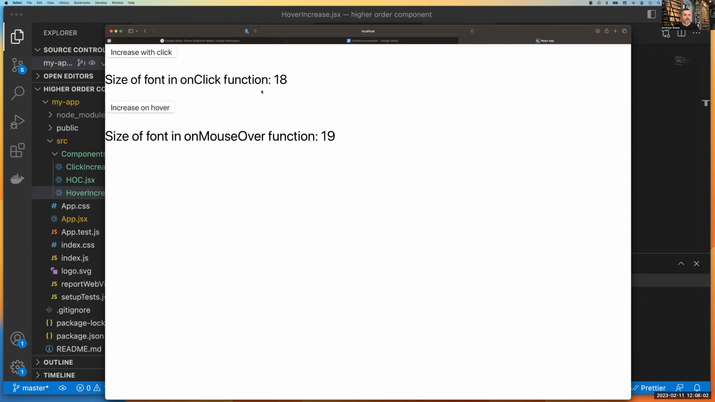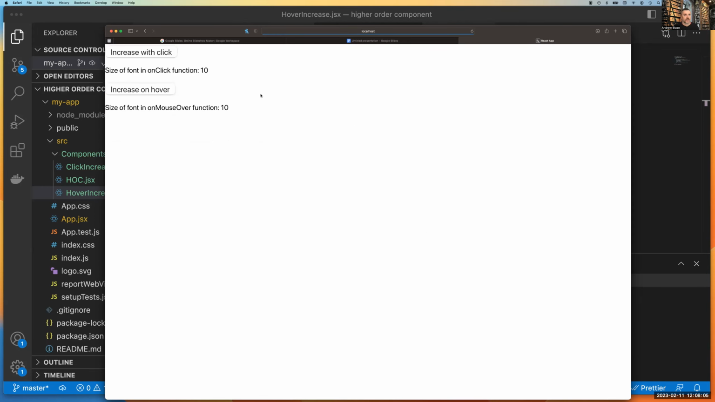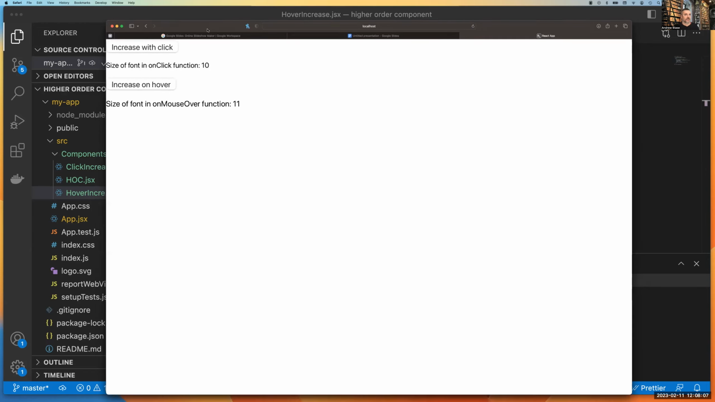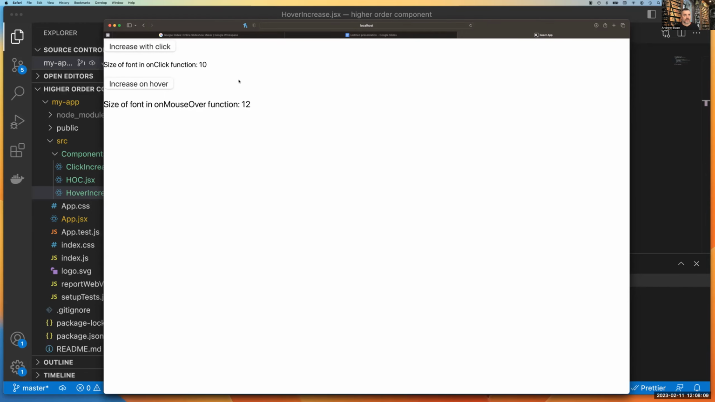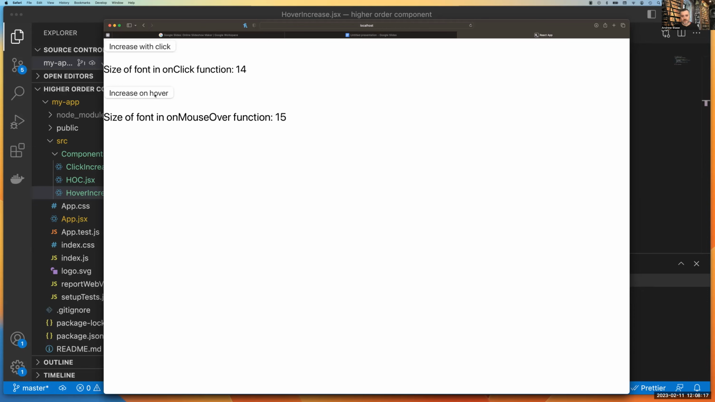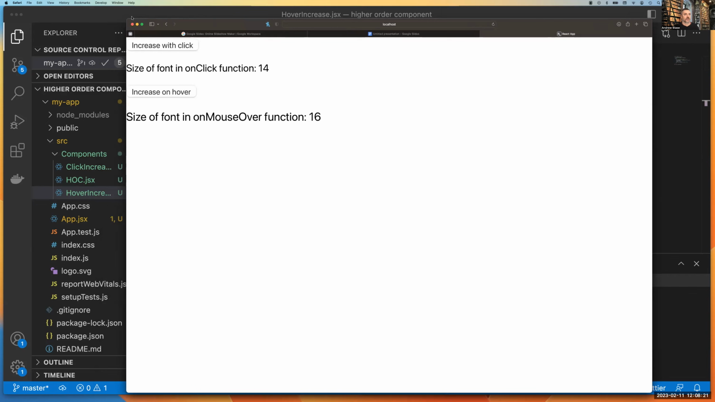So here we have, let me refresh this. Here we have an application that I made, a really simple one, where it has a button you can click and increase the size of the font, or you can hover over this other button and increase the size of the font. They're doing the same thing, but in different ways. So let's look at the code for these, and we'll see how similar they are.